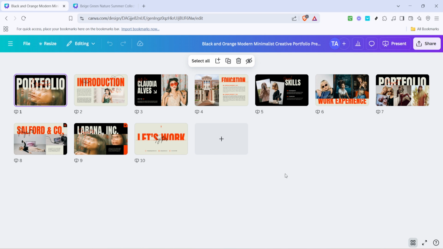Next, press and hold the Shift key on your keyboard. While continuing to hold the key, click on the pages that contain the image or elements you wish to copy. This method allows you to select multiple pages simultaneously, ensuring you don't have to go back and forth, which can be quite handy when managing large projects.